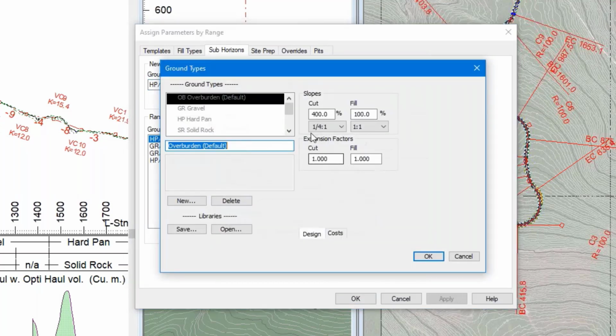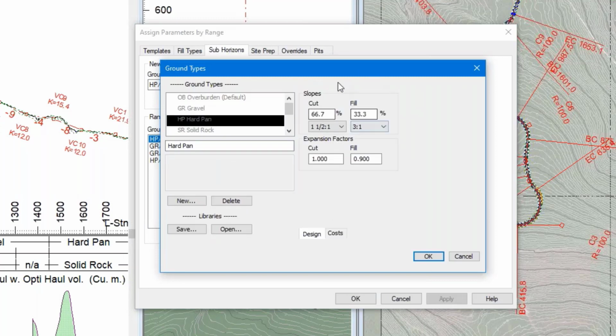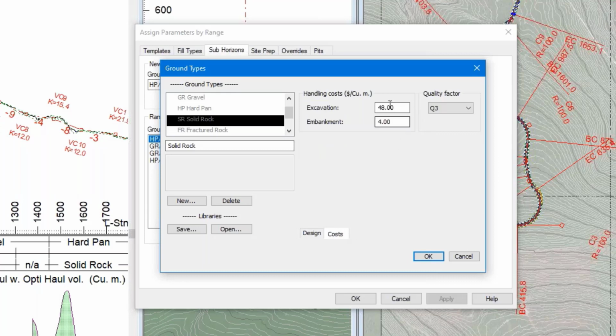Now, these materials have their own geotechnical parameters associated with them, different cut and fill factors as well to account for shrinkage and expansion. And then each one has its own costing parameters associated with it as well.